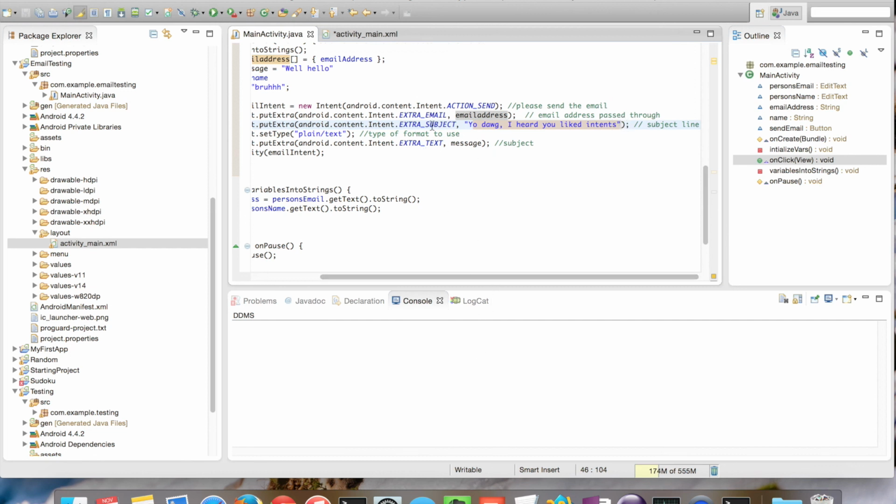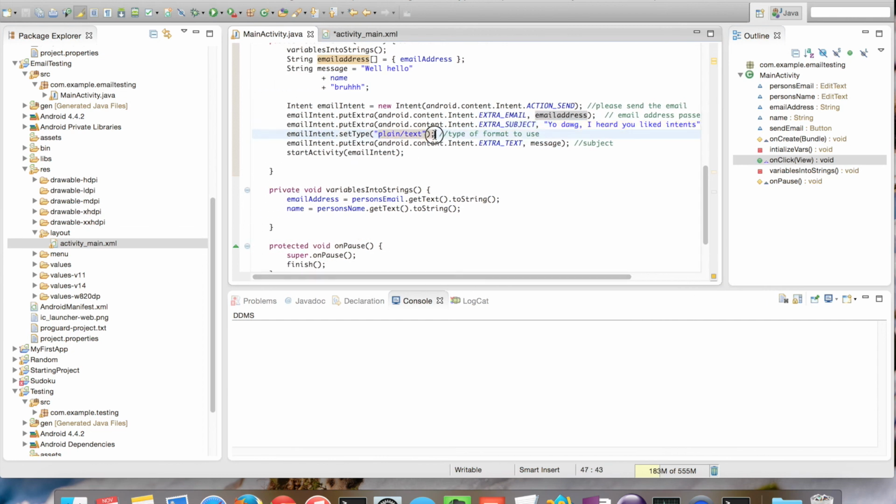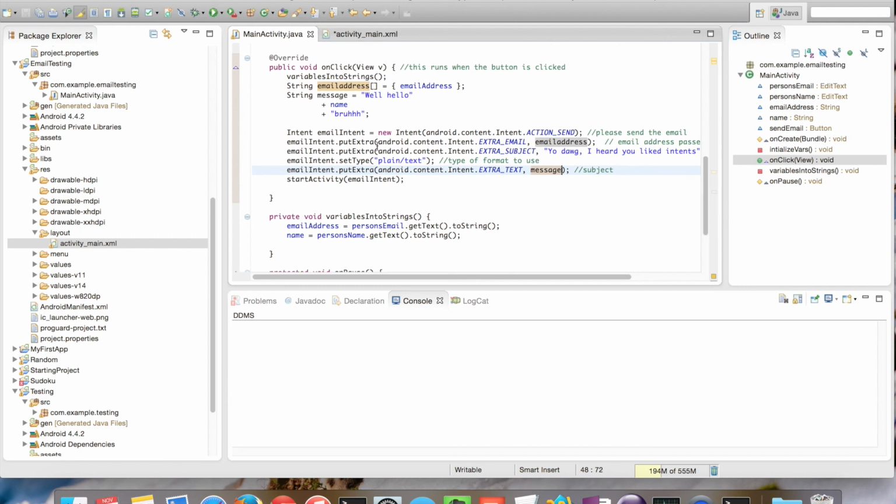So we put that for the email subject. Then this is the type that we're going to use, plain. And then we used a variable here, and that variable just happens to be this message. So that's going to be in the body. Did I put subject? Wow.